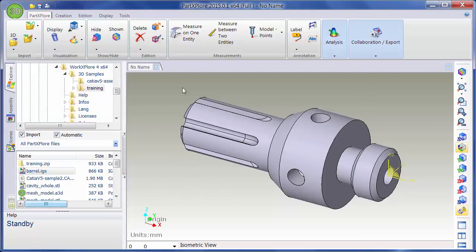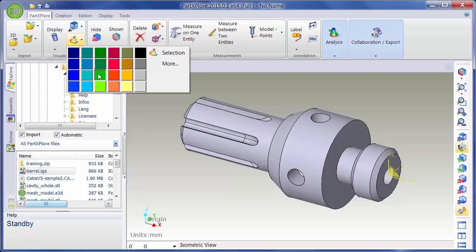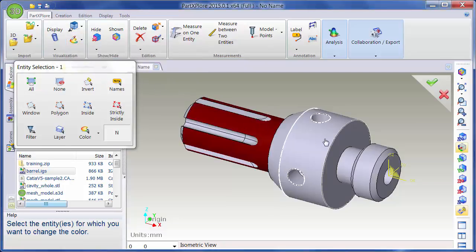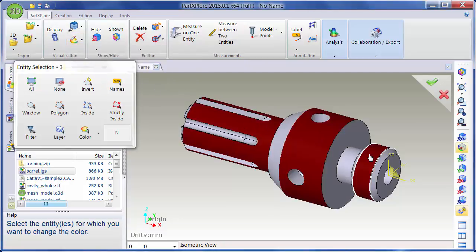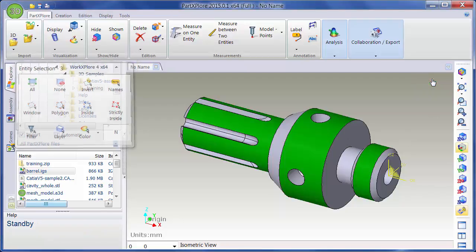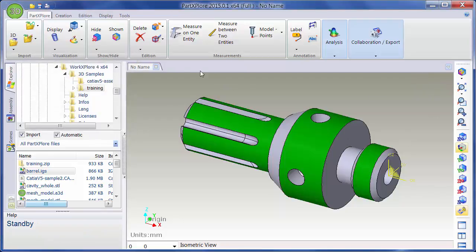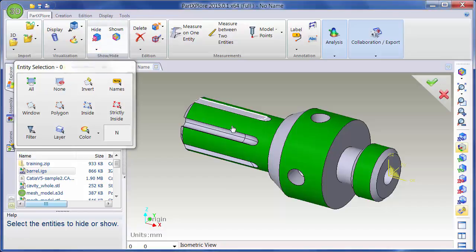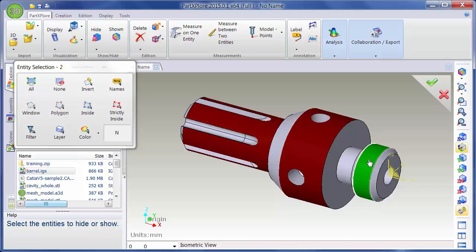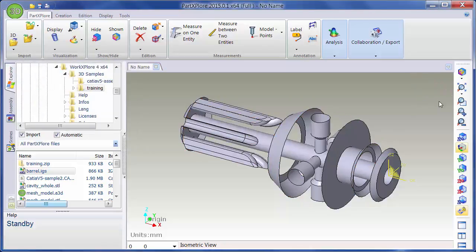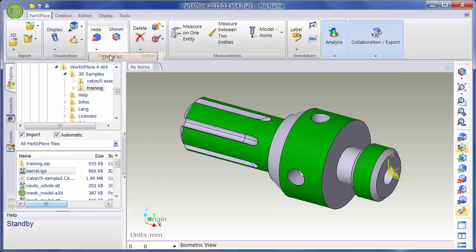PartXplore gives you the capability of altering the appearance of any model you bring in. For example, we can change the colors simply by clicking on these 3 surfaces and then clicking on the check mark. If we want to hide any of the surfaces, we just click on the Hide button, select the surfaces that we want to hide, and then once again click on the check button. We can alternate those surfaces, show the hidden surfaces or show the previously hidden surfaces just by clicking on that button. We can once again go back to Show All.